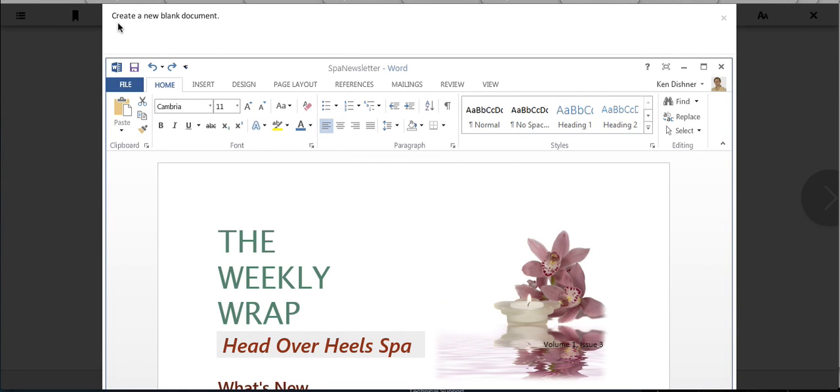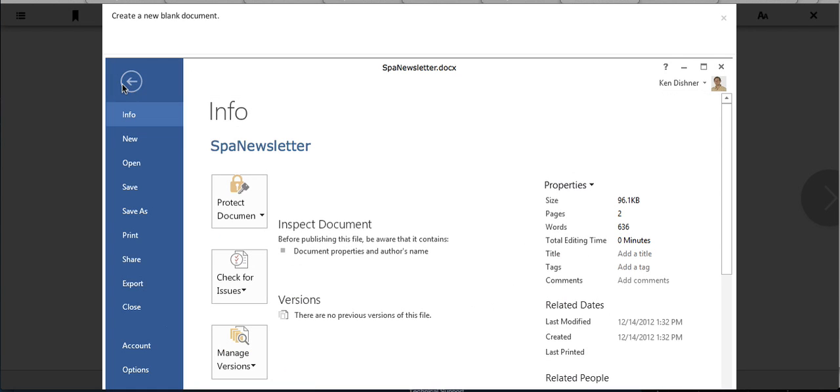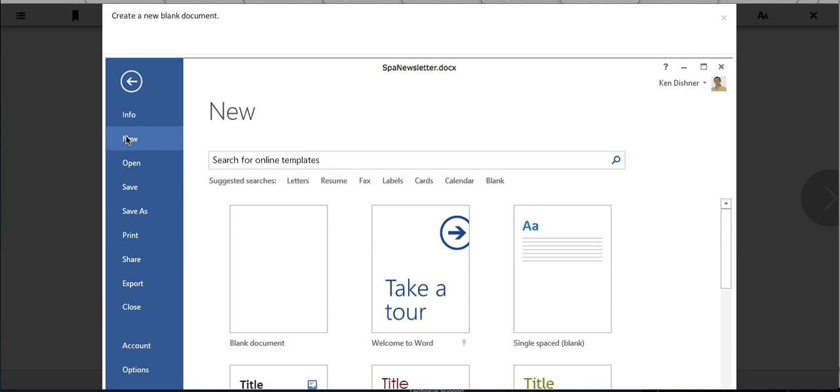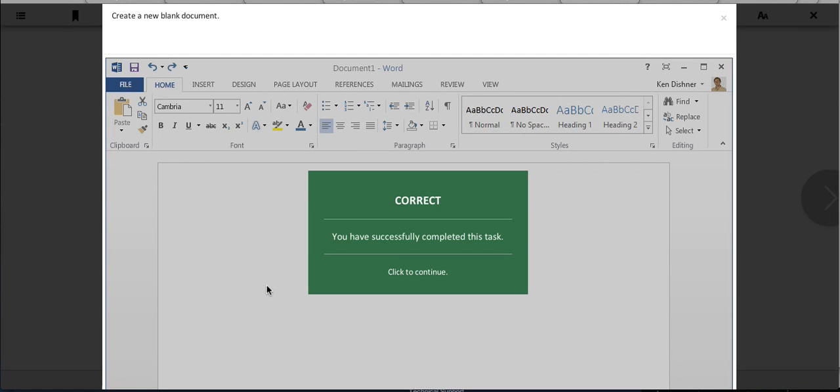Notice at the top it says create a new blank document. So if you know how to do that, you would go over to File, go down to New, and you would click Blank Document.